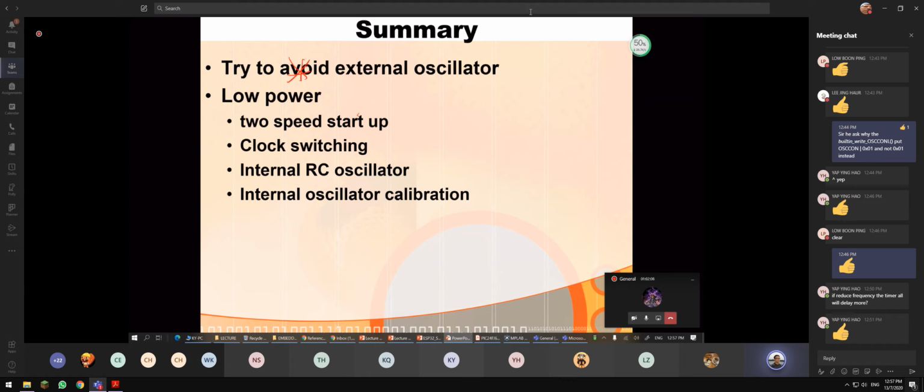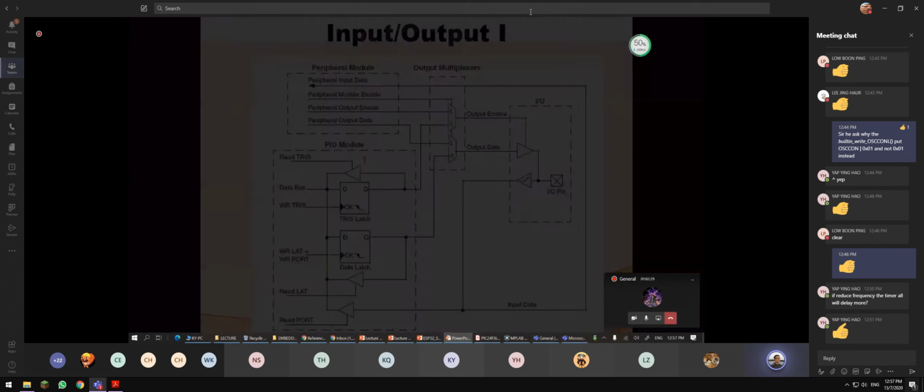Because you want to buy a crystal clock, it's very expensive sometimes. Okay, so if you want low power, you have to do all this: two-speed startup, clock switching, the internal RC oscillator, and internal oscillator calibration to ensure that you achieve the low power situation, especially if you are dealing with those IoT devices.